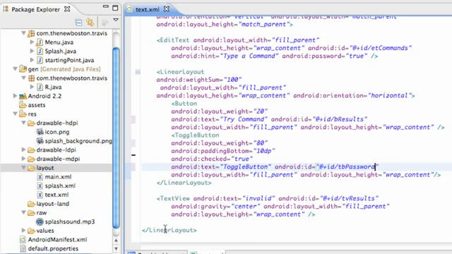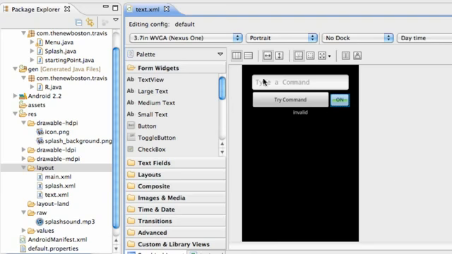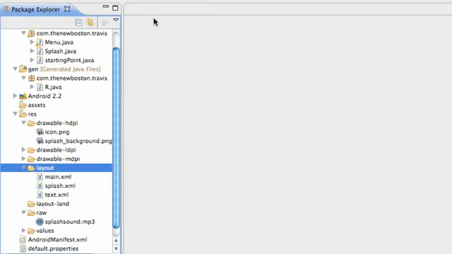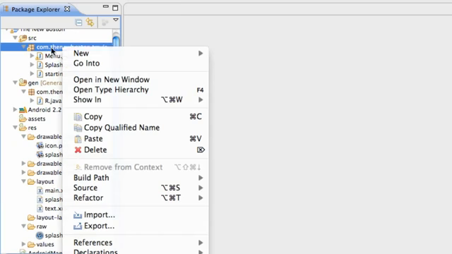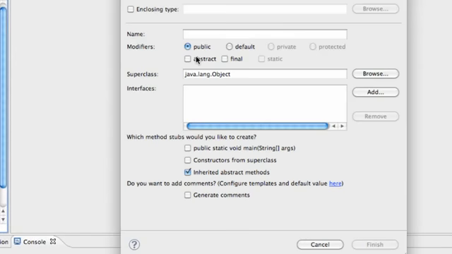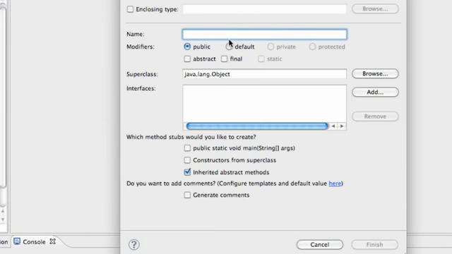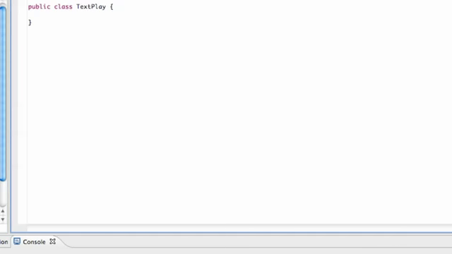What we're going to do in this tutorial is basically get our new activity set up and add our references and introduce you guys to a little bit of Java. So we're going to create a new Java class. You guys probably already know how to do this, and we're going to call this class TextPlay, something like that. And we're going to open that up.